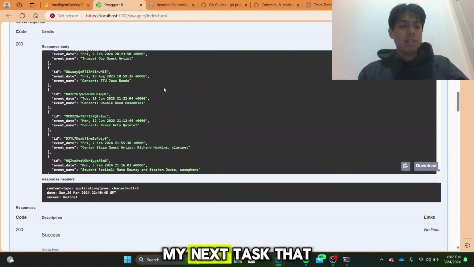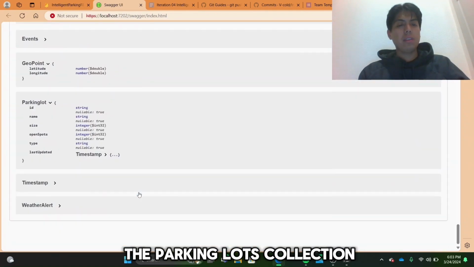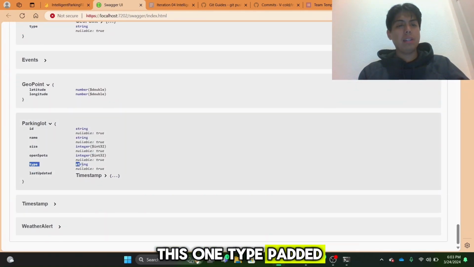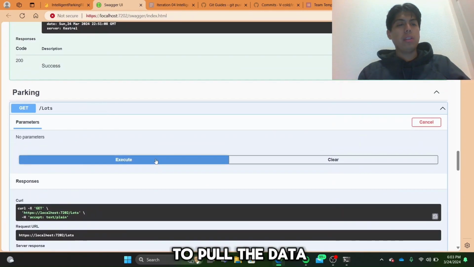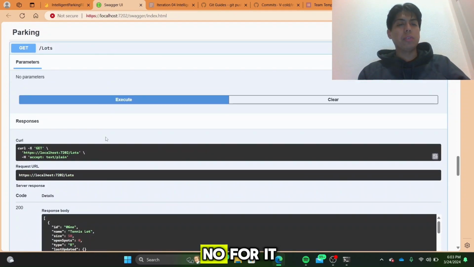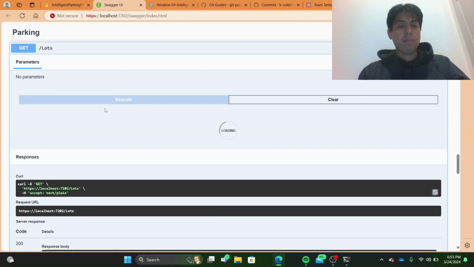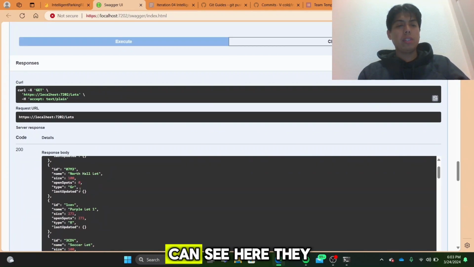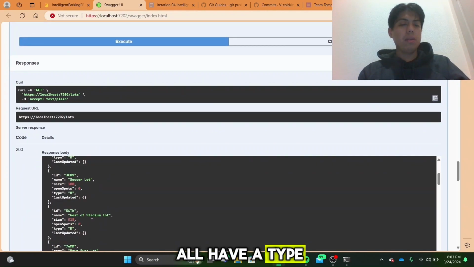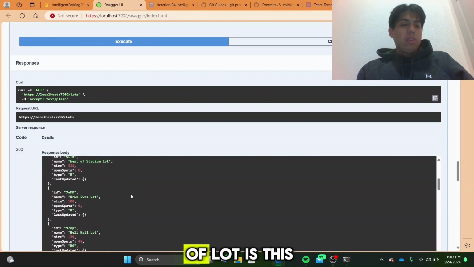My next task that I ended up adding was to add the type attribute in the parking lots collection. As you can see here, this one type, I added it last iteration. But whenever I went to try to pull the data from the parking lots from the server, I kept getting a null for it, because I forgot to add it in the controller for the lots one. Now as you can see here, they all have a type, like what type the lot is.